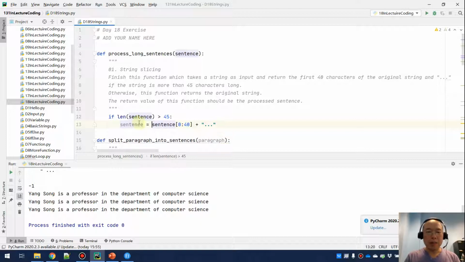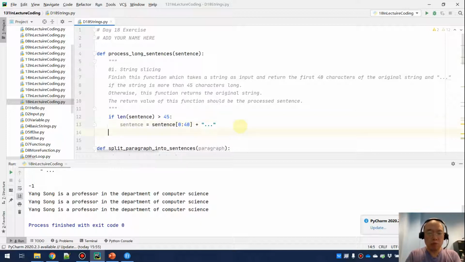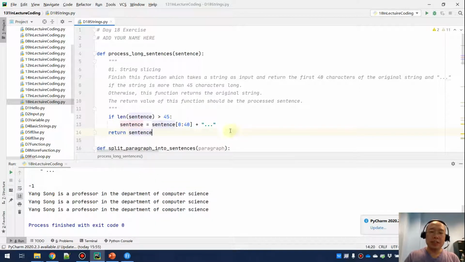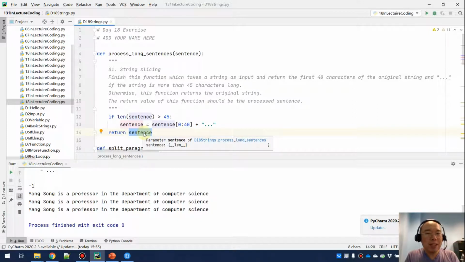Okay, let's move on. And then how about if this sentence is shorter than 45, and then we just keep it as is, right? So do we need to do anything? Do we want to manipulate the string? No. So I'm not worrying about the else, and then I want to do a return. Okay, I want to return the sentence. So this sentence could be a modified sentence if this sentence is longer than 45 characters, or this sentence could be the same sentence if we don't need any manipulation. Okay, so you're cool with this?